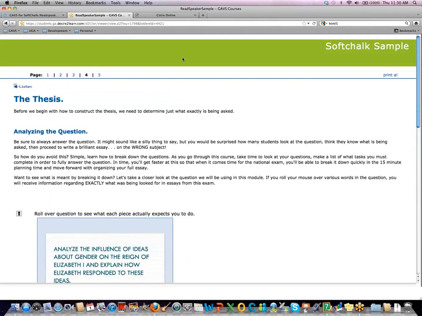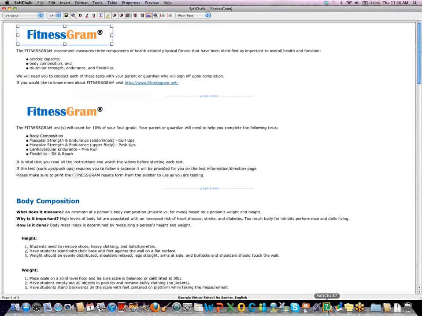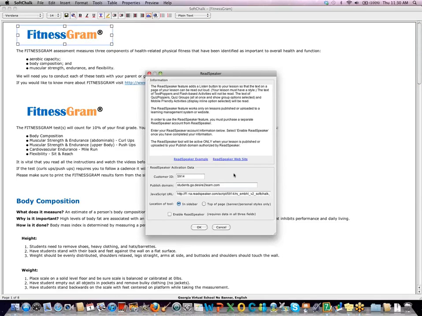So let me just show you in SoftChalk. Here's a SoftChalk lesson pulled up in the SoftChalk program. And to implement the ReadSpeaker, we simply go to Tools, and we've got the ReadSpeaker from our drop-down menu. And here, ReadSpeaker provided us with a customer ID and the publishing domain, which is Desire2Learn, our learning management system. And the JavaScript information, you enter that all one time.